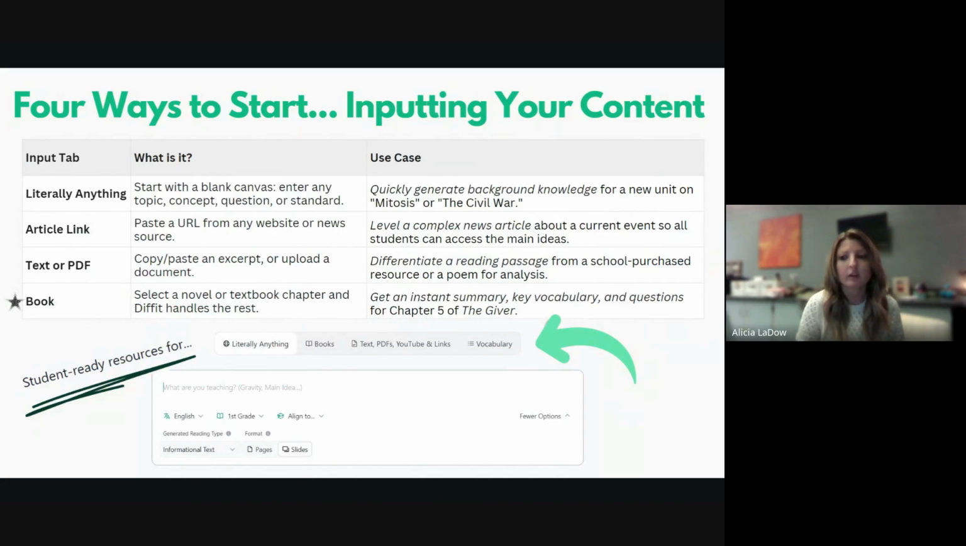So something Elise is going to share a little bit about, if you were to go to Diffit today and create an account, it is going to put you on a premium account for 60 days. So you could kind of look ahead at your curriculum and say, okay, I always do this novel. It's not for a couple months.